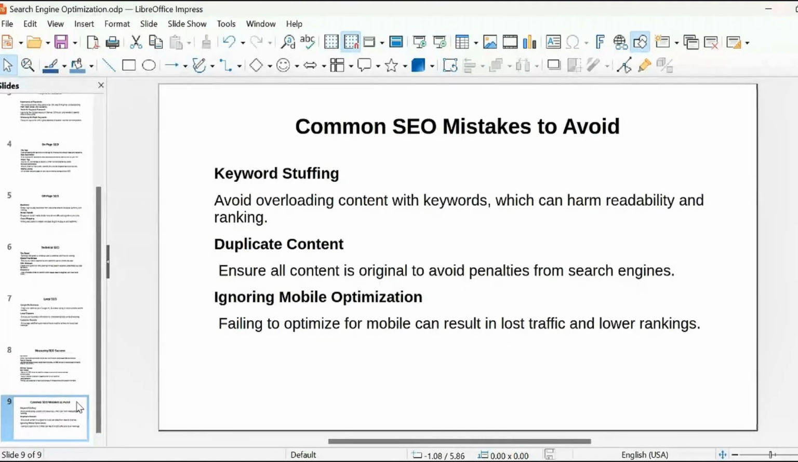Then duplicate content. Ensure that all content is original. Copyright. Okay, like I said, at the bottom of every website there is copyright. So do not copy people's content unprovoked. You just go there and you copy and you post onto your site. It's unethical, and you can actually get sued for that, or you can get reported on online for that. Okay, so ensure that all content is original.